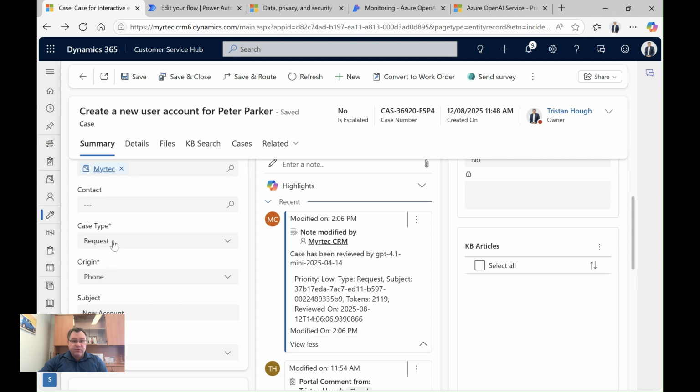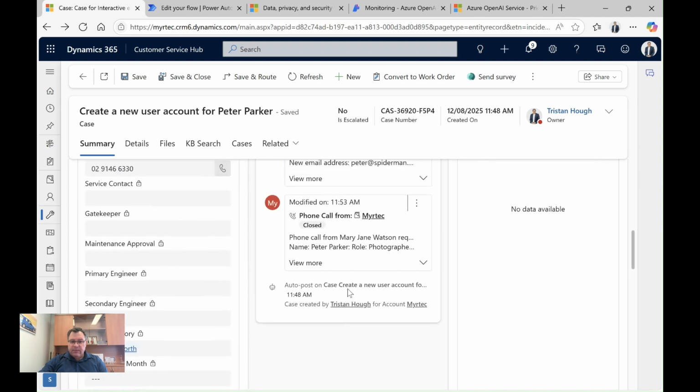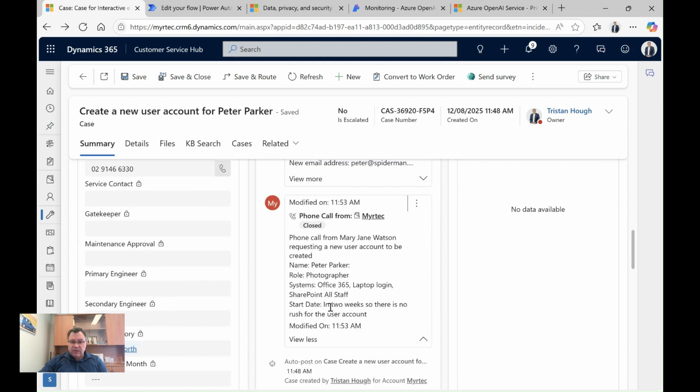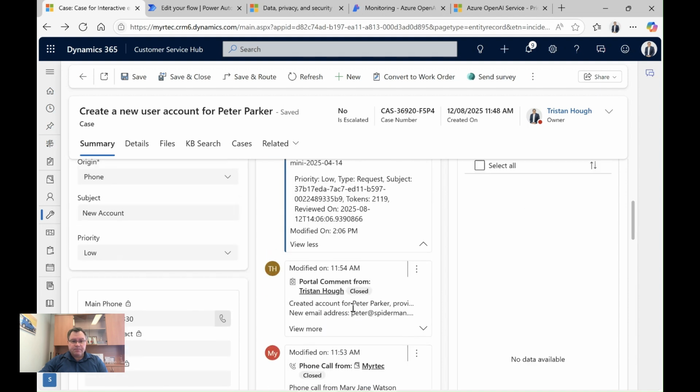You can see it did a pretty good job of working out that yes, this was a request because it was a new user account. Subject was new account, which is what was in the title and also in the comments. And the priority was low. So it's been able to look at things like the user isn't starting for 2 weeks and work out that yes, this is probably just a low priority case.